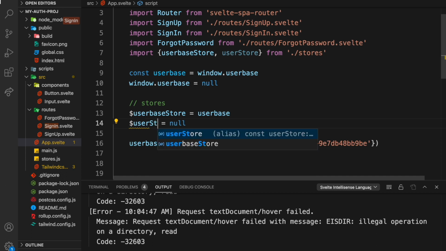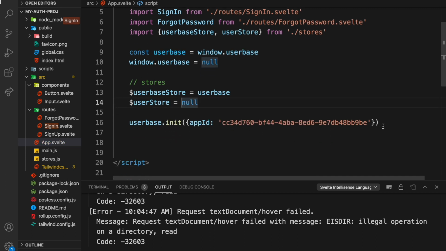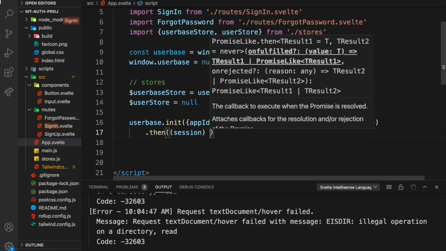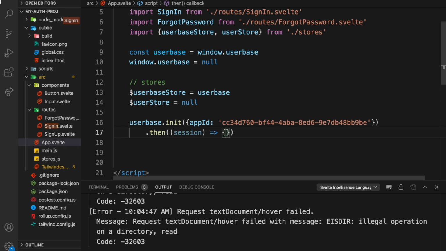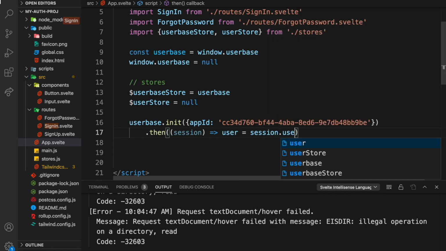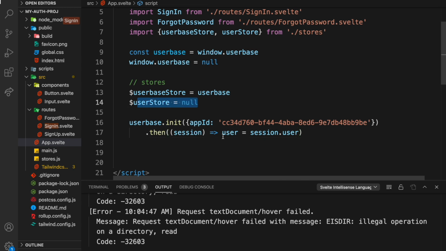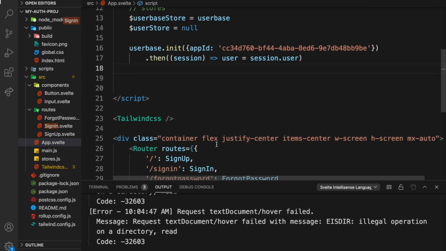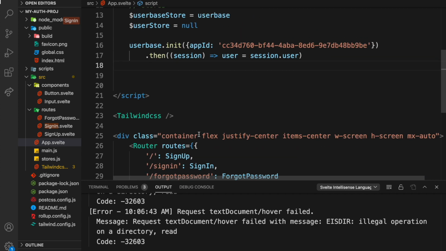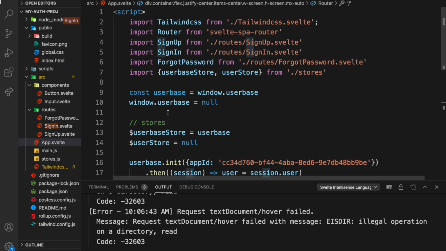Cool, okay, and then here in userbase.init, after we init, we'll get a session like this, and this session will have a user on it. So user equals session.user. If there's no user, then it's just going to be undefined. It'll be nothing. Okay, cool. So now we can access Userbase store and user store from these components just by using this here.